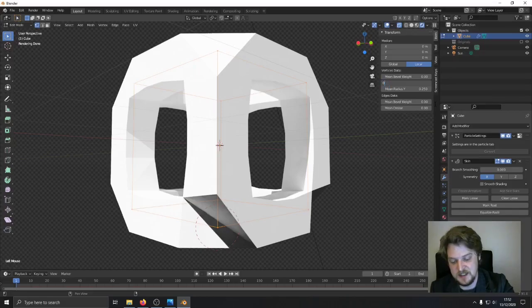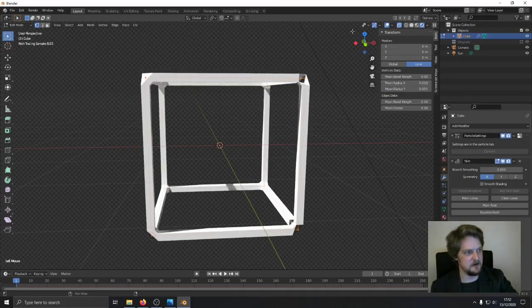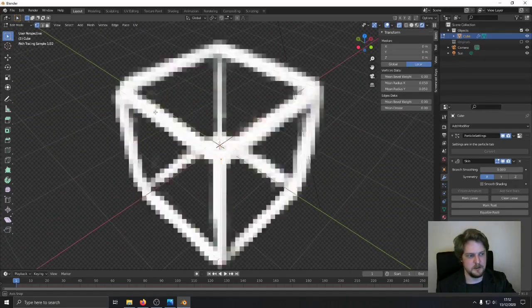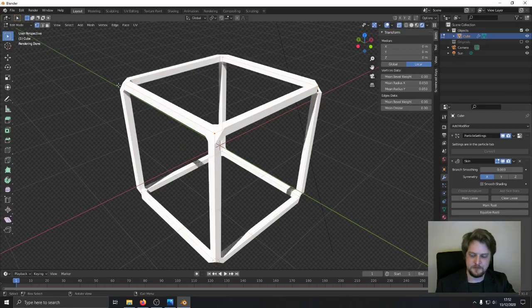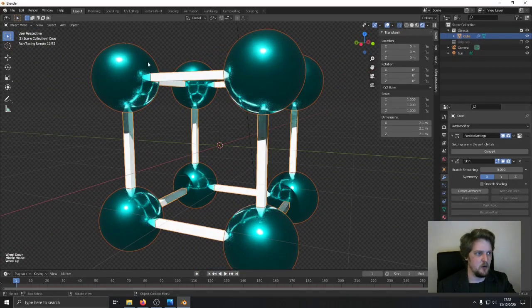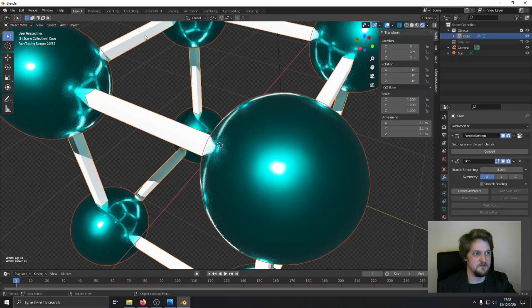So if I drop this down, say 0.05, you can see now that this is much thinner in X. Change it here and it's now much thinner in Y. That now looks much more like a ball and stick model. That looks much better. Press Tab to go back into object mode, and you can see that now all of our atoms are connected by these rods. But you'll notice that these rods are very square looking, which is not ideal.